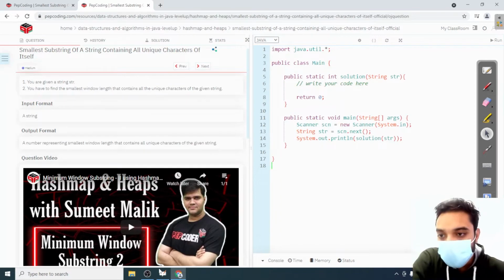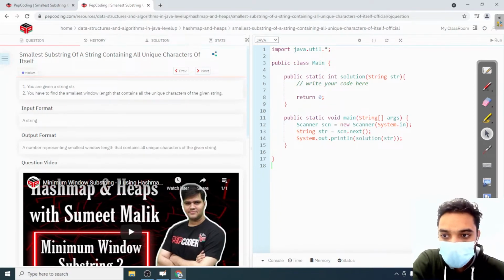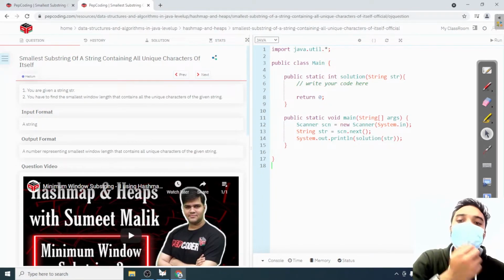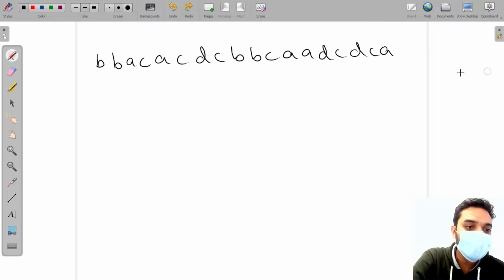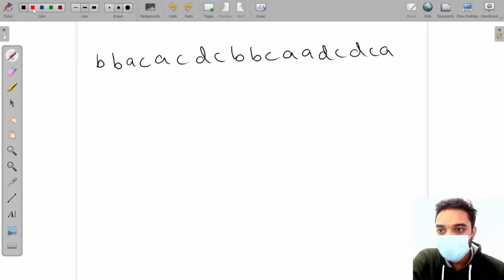In today's lecture, we are going to solve this problem, that is smallest substring of a string containing all unique characters of itself. You are given a string str. You have to find the smallest window length that contains all the unique characters of the given string. First of all, let me tell about what the question is saying.